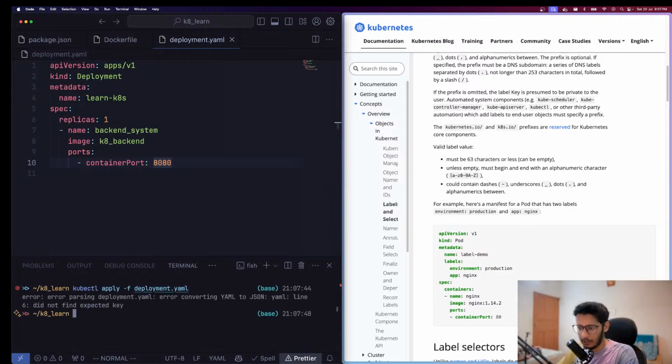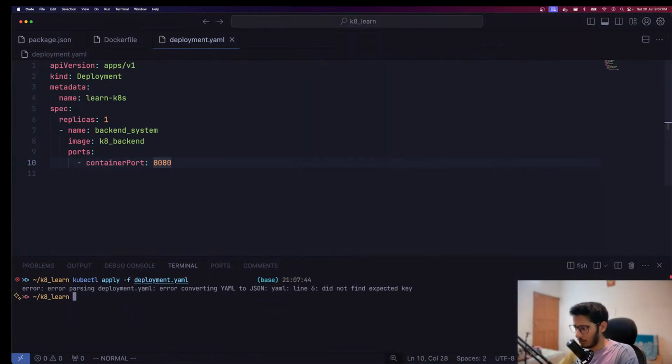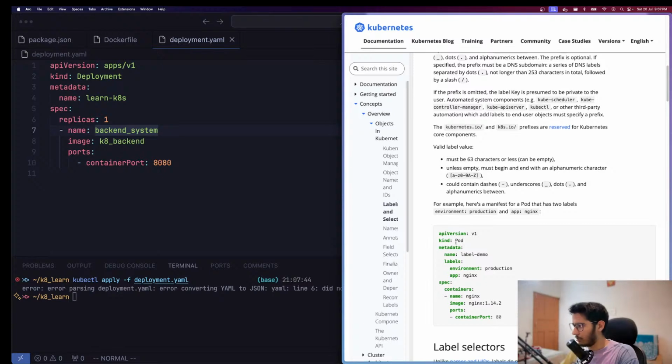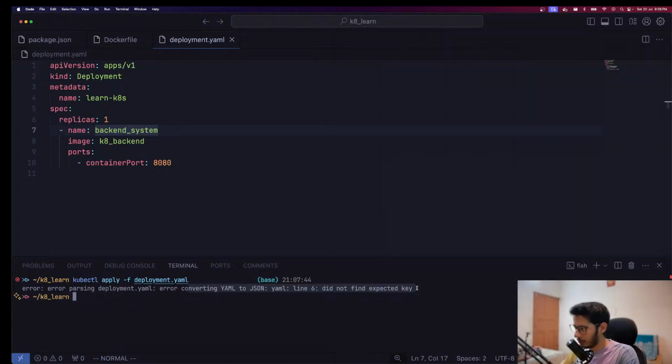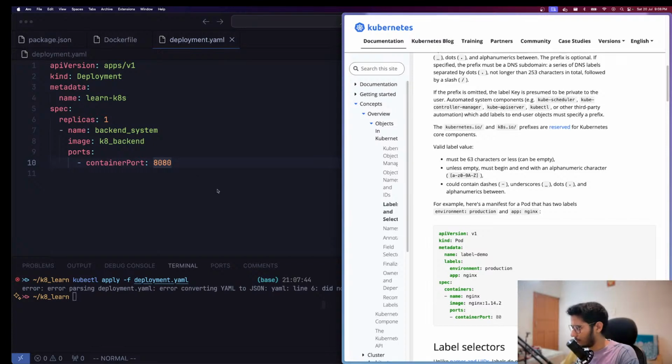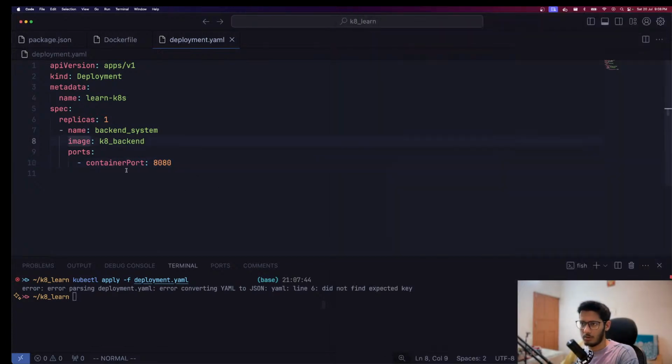kubectl apply this, and then there is this error. It says did not expect a key. Okay, what do you mean? At line number 6, okay. Did not expect a key at line number 8. What do you mean?